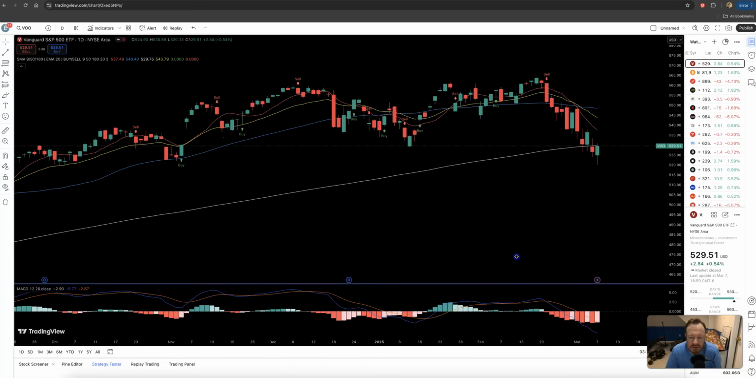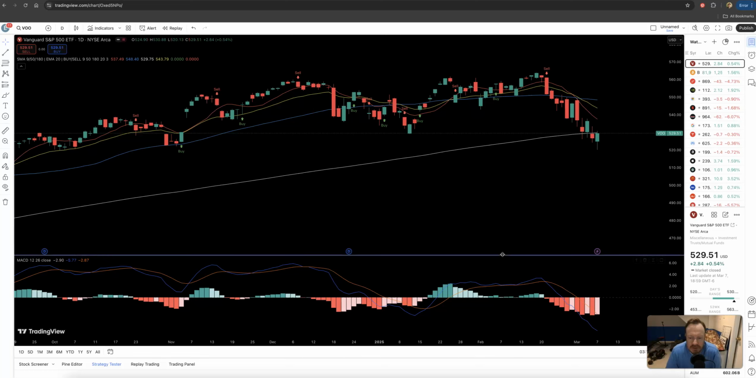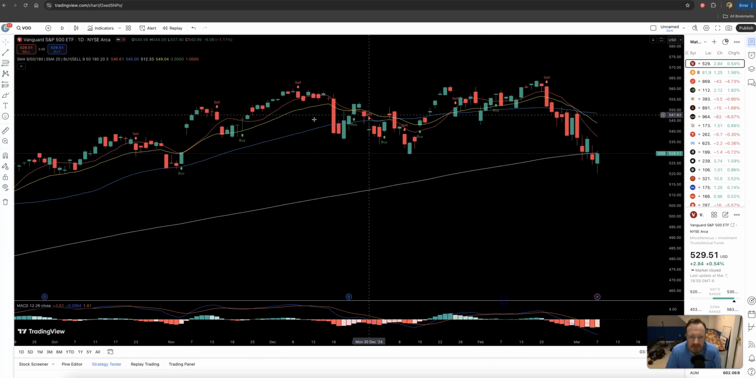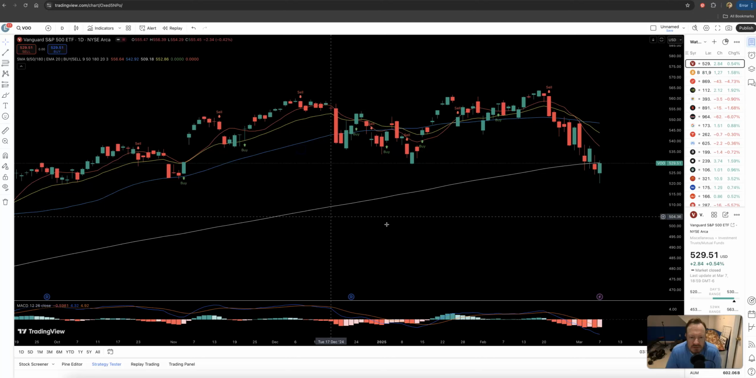And this is what I use. My subchart is the MACD. And as you can see, I got buy sell indicators. It's got the 4 moving averages. This white one is an SMA 180, the blue is an SMA 50, the yellow an EMA 20, and the red is an SMA 9. And then I got buy sell indicators all along here. Nice and simple.